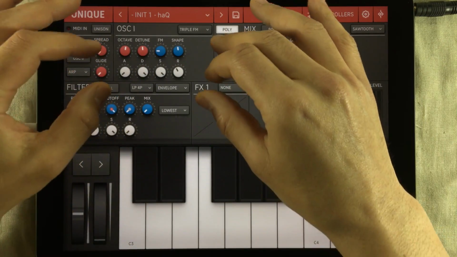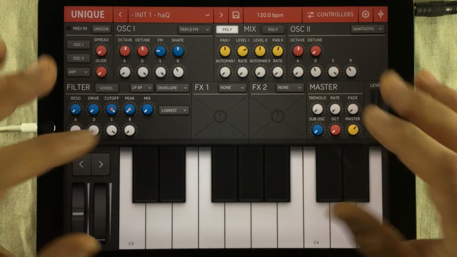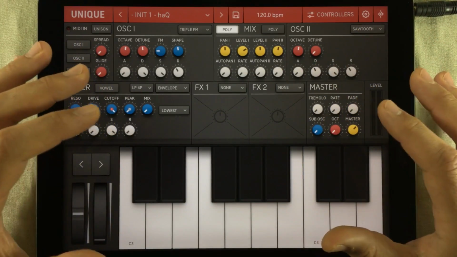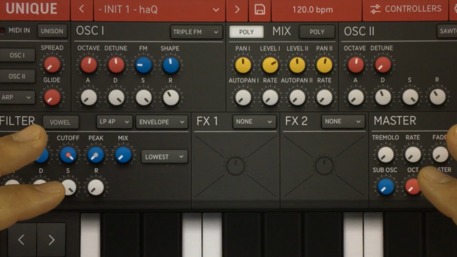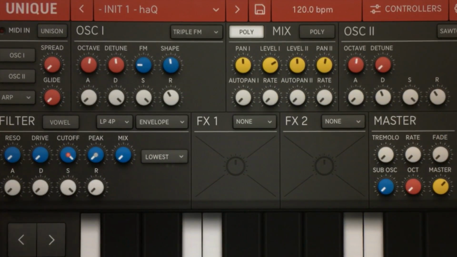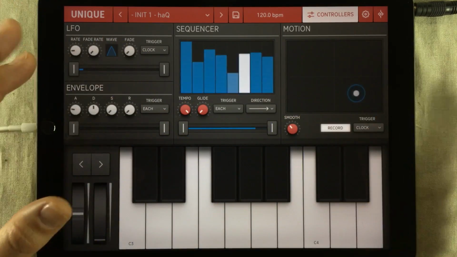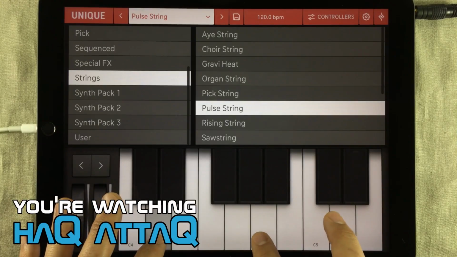Now I want to start by showing you some of the modulation capabilities, because that's a strong point of this synthesizer. The way that you can modulate all of the knobs right here, and even some of the buttons. Yes, you can even modulate some of the modulation functions with modulation. Awesome!